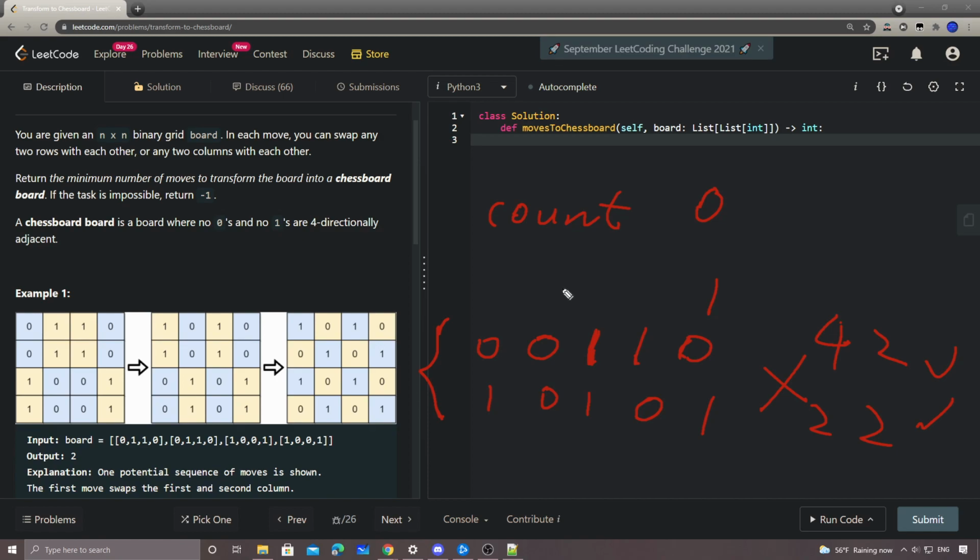Okay, so I think that's the three things we need to check before we can be sure if we can transform this board into a chessboard. And once we know that we can, how do we know the number of movements to transform it into that? I think it's pretty simple because we know the final state. It could be either 1 0 or 0 1.